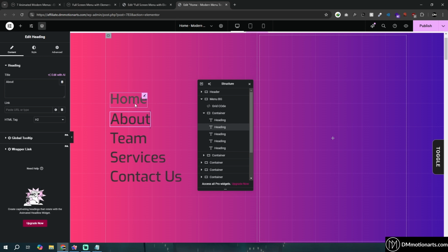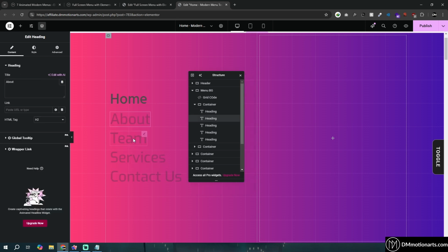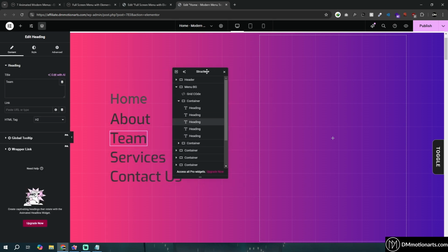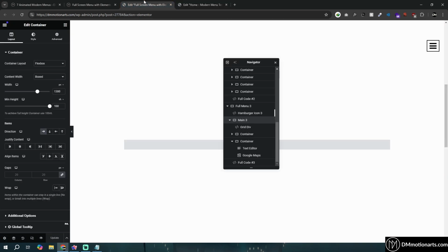Not sure why this color is looking a bit different. Okay, my internet might have stopped working. You could see they are not loading at all. My internet is not working nicely, so it's a bit slower.